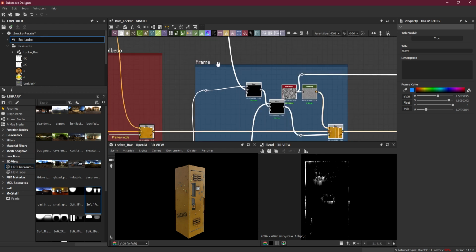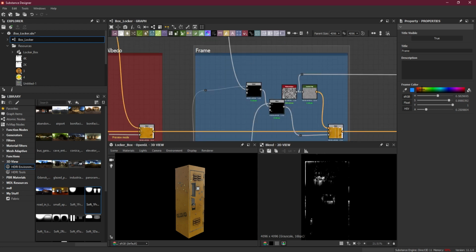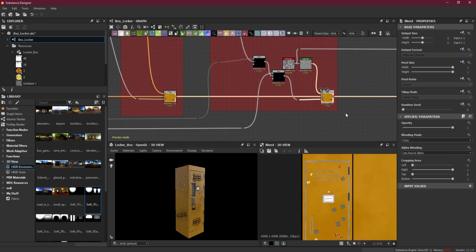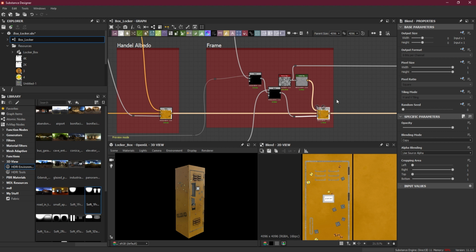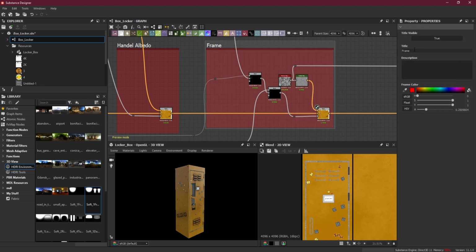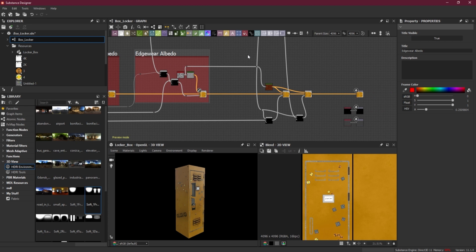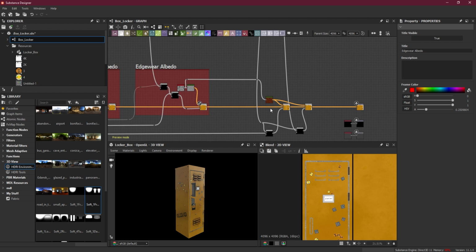So I will just make this bigger, and then this will be, this is what? This is Edgewear. Edgewear albedo. Okay. And let's move them here.